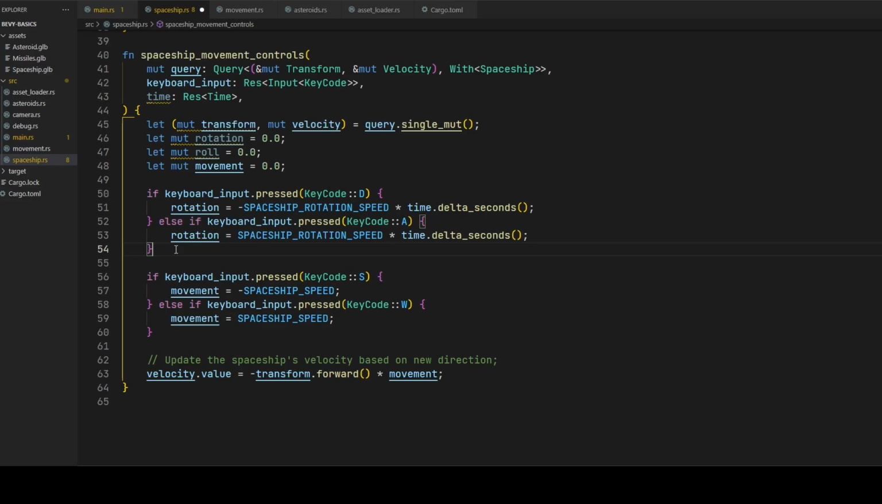The reason for that is that our movement function, which takes this velocity value, already multiplies it by time.delta seconds in the function we wrote before. If we were to multiply this movement value by time.delta seconds, we would essentially be multiplying this value twice. Thus, we leave it off. However, for rotation, we're going to apply this value directly to the transform.